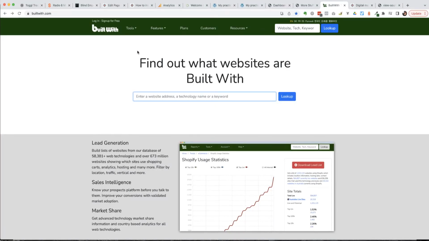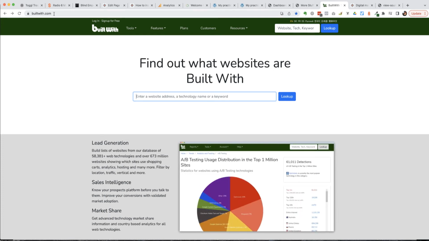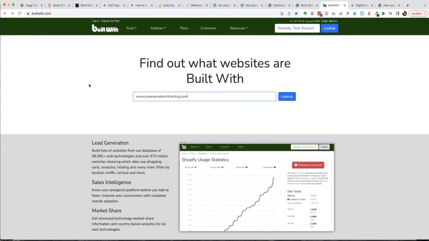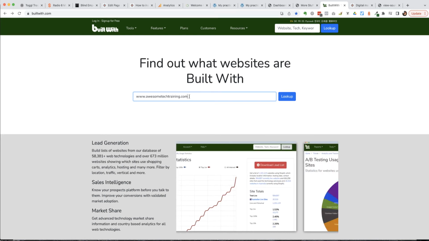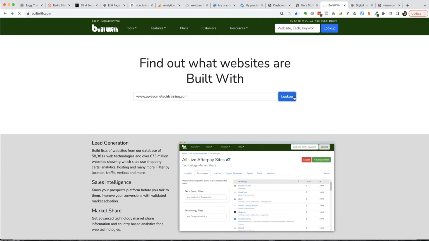So the first and simplest way is to use a service like this one. This is a website called Builtwith.com. This is a free service, as long as you don't go crazy and use it many, many times a day. But you can certainly do a few searches in this for free. So if I was going to check for our website, for instance, I would put the URL in there, and just click lookup.